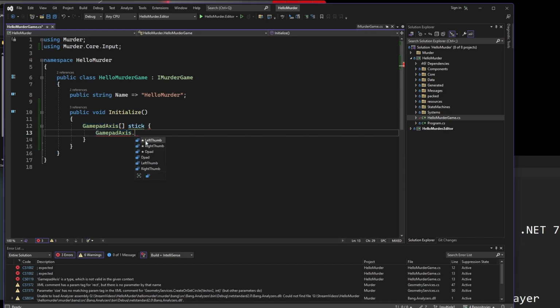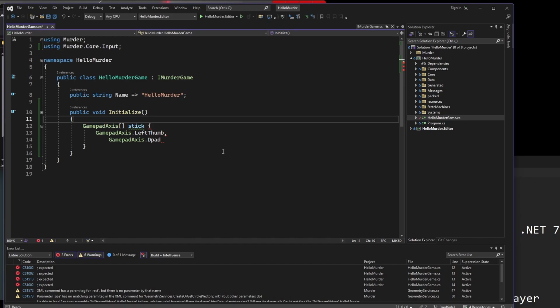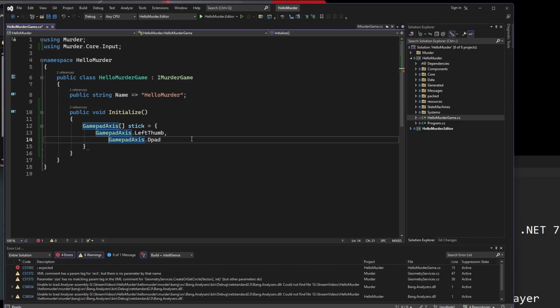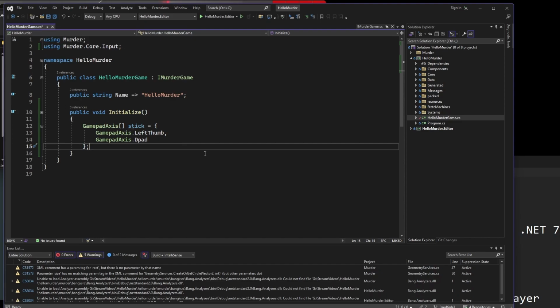I'll just finish typing this out because this is the example from Phyto.net. So it's left thumb, then a comma, and then gamepad axis dot D-pad. And I've forgotten equal signs here. So the stick equals these things. And finish that off with a semicolon. So yeah, we can reference this single stick in order to get our game's input.